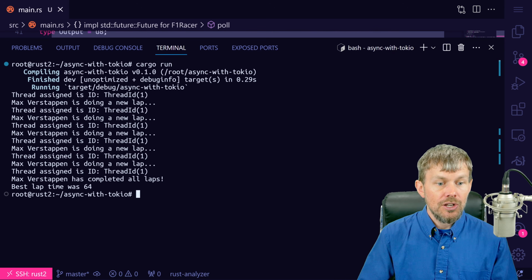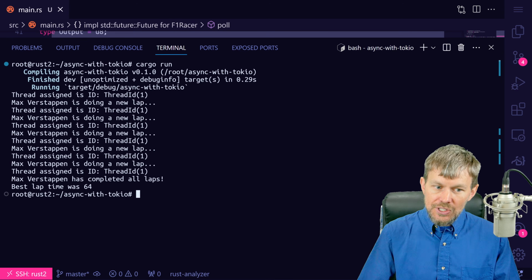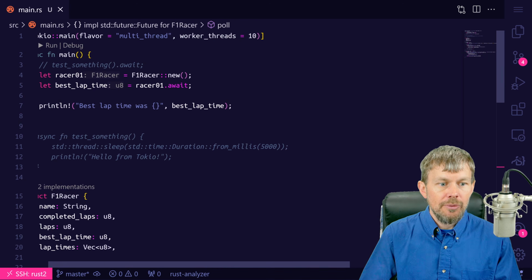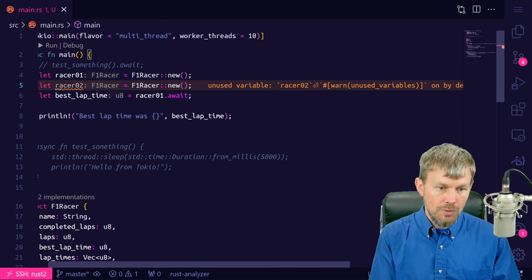So now we'll do cargo run. And as you can see, the thread that's assigned for every iteration here is thread ID of 1. Now, I'm not sure why it's choosing the same thread every single time here, but to make things a little bit more interesting, what we can actually do is have maybe 2 different racers, right?